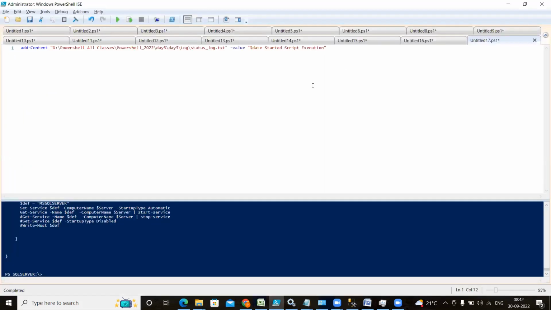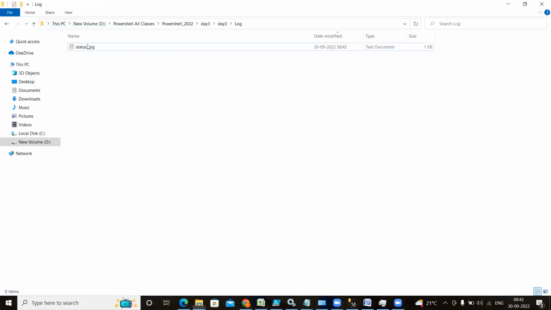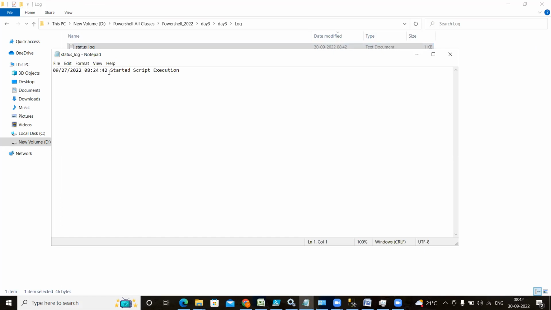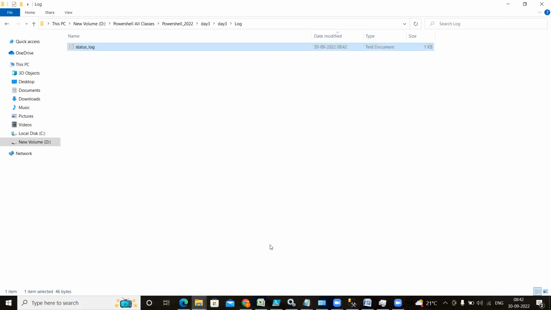This time I'm going to execute this content. Once I execute, what happened? One file has been generated now, and inside it is written "script has started execution." Don't look at the date and all. It is not taking the current date; whatever value was there before, it is taking that. But in the log file it is written, script has been executed, right?